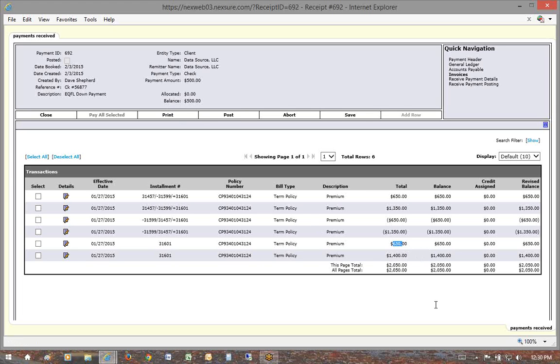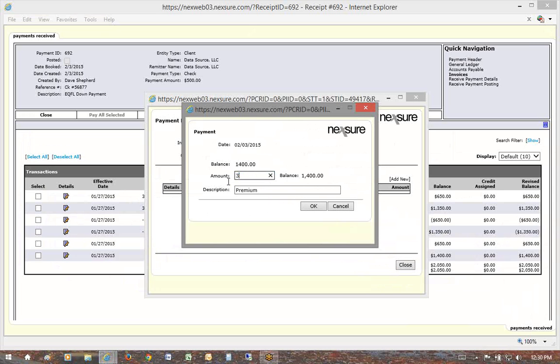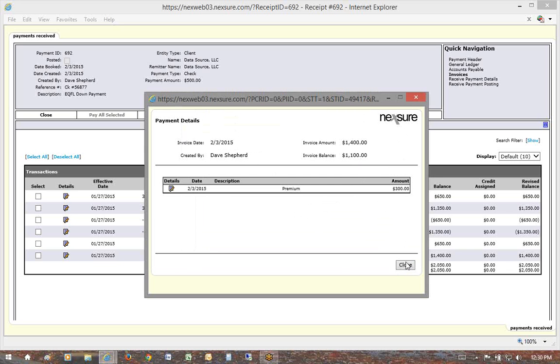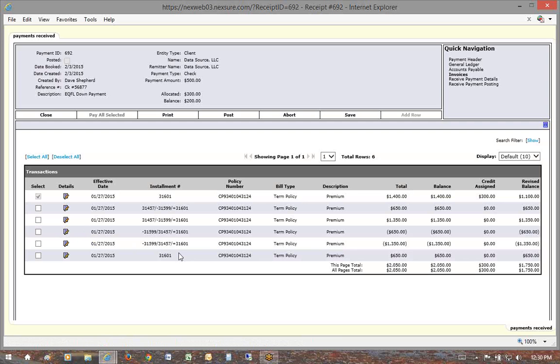In this case, let's do $300 against the larger premium. So instead of just checking the box and telling it to pay that in full, it would just apply $500. I'm going to click the details icon, and I'm going to say I want add new. I want to add a $300 amount to this particular line, and say OK, and then OK, good, and then I can close that. And what that'll do is apply a $300 amount to this first line, so it has a new balance of $1,100.